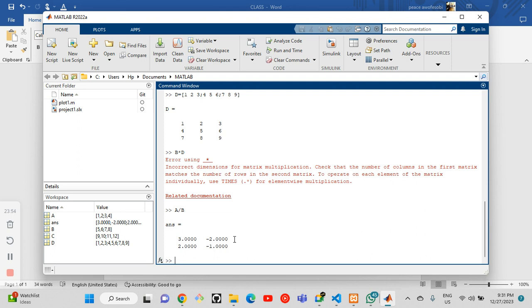So it calculated the inverse of B first. Then it multiplied it with A. Do you get it? Now there is a difference between this backslash and a forward slash. Let me now deal with values. Let me say 10 backslash.